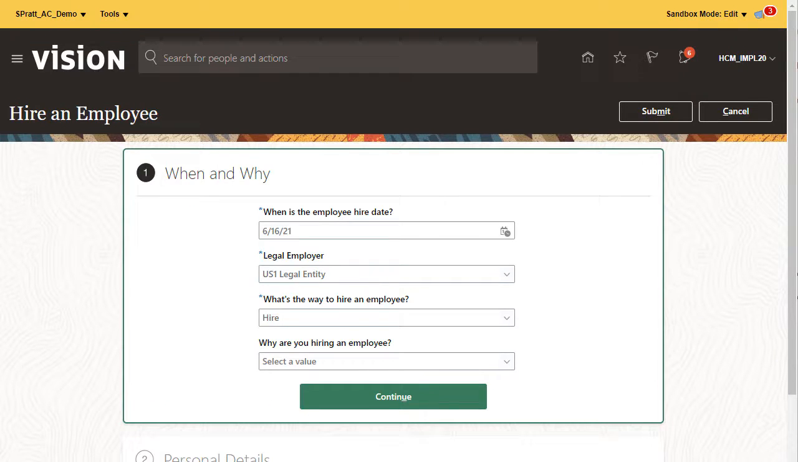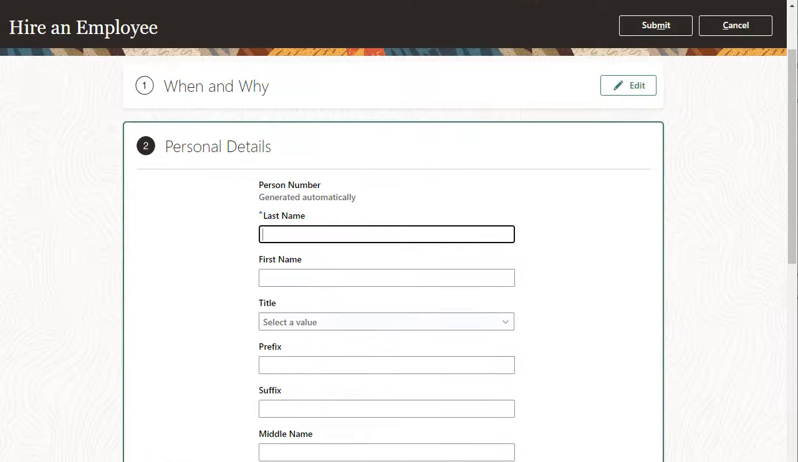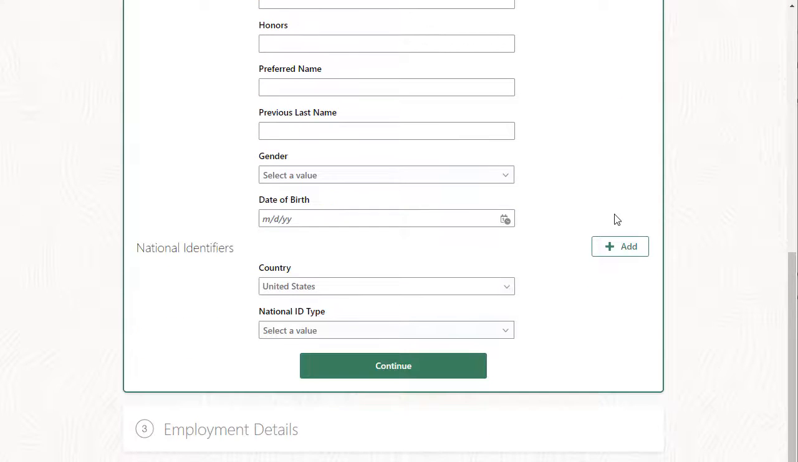We'll test our rule using the new hire flow. When we get to the person details section, we'll be sure to include a special character in one of the name fields. When we click continue to exit out of this region, we should get the error message.